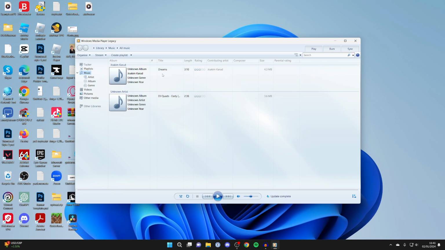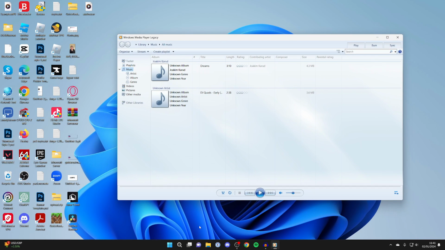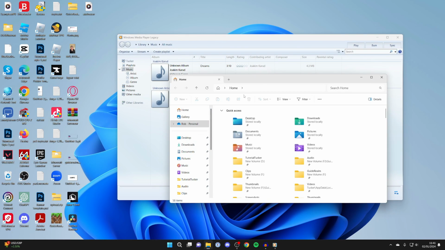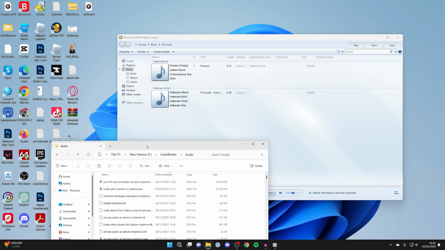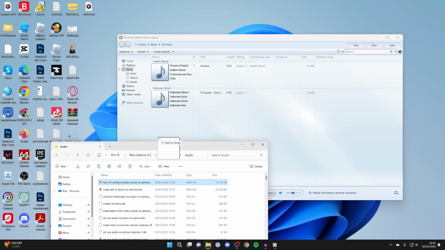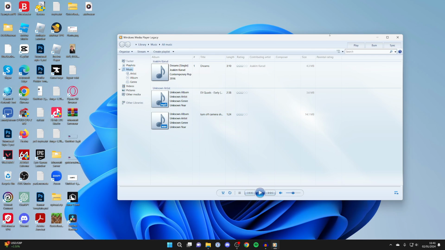And the other way you can do it is you could open up your File Explorer, and then find an audio file which you wish to use. I'll go to audio. And then what you can do is just drag it into Windows Media Player like so, let go, and it will then appear. So there are two different ways you can add music.